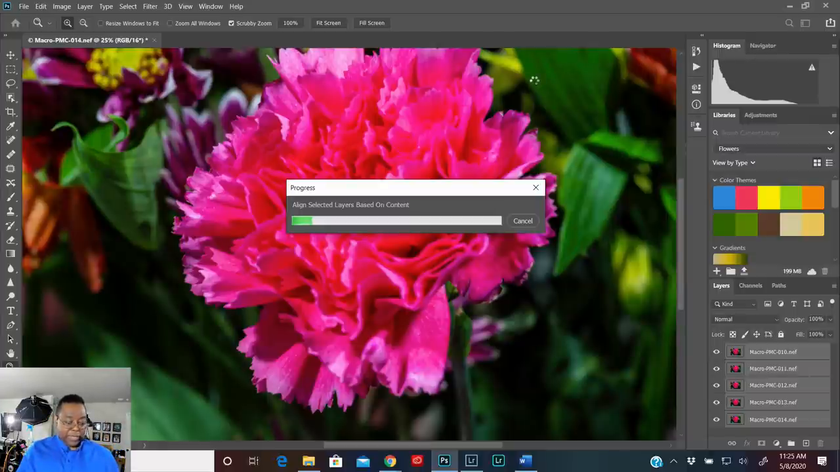And we'll give it a second to do that. And that's auto align layers. Especially if you were doing this handheld, you'd absolutely want to do that. That could save you if you had a handheld shot, because if you are hand holding it, there's no way you're going to click five shots without your hand moving a little.